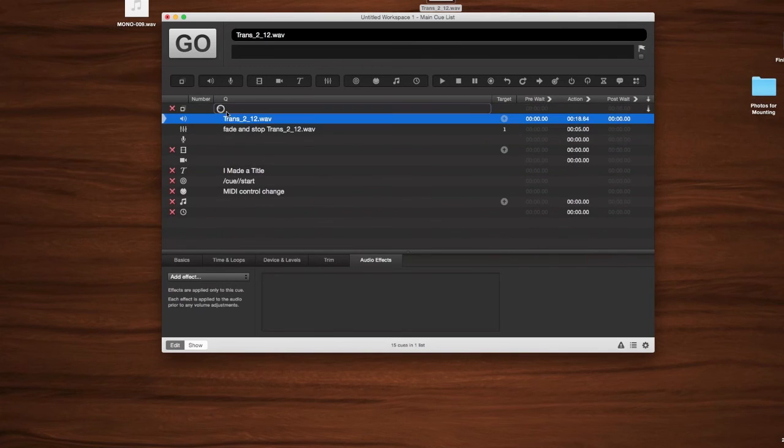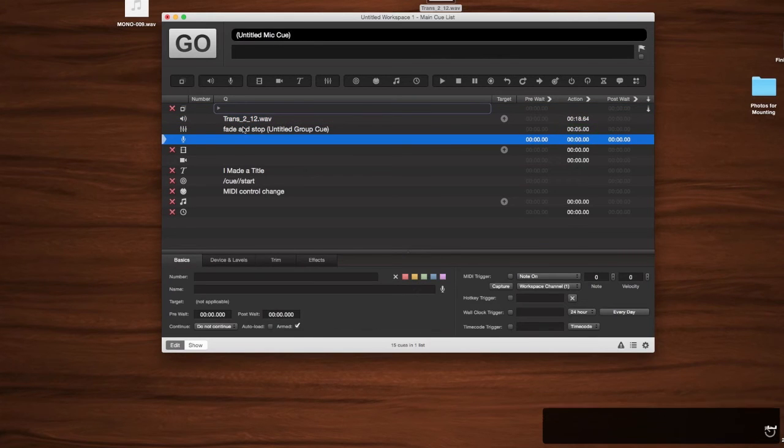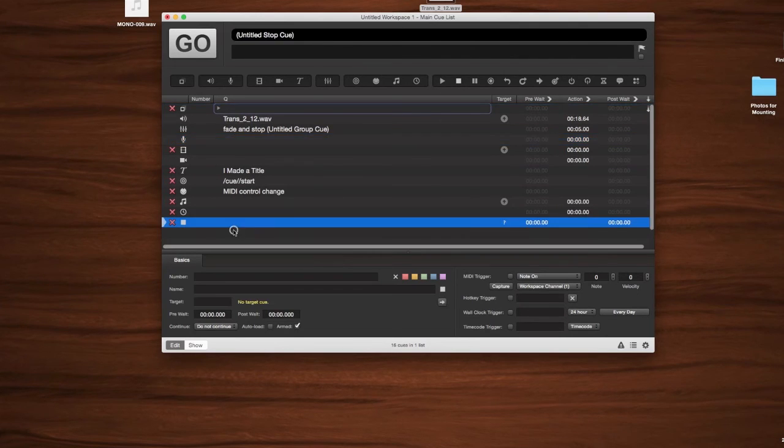And you can actually use a fade on a group and fade it out. And so that would end that. But that's just one use. If you get more creative, there's other ways you can use a play cue.